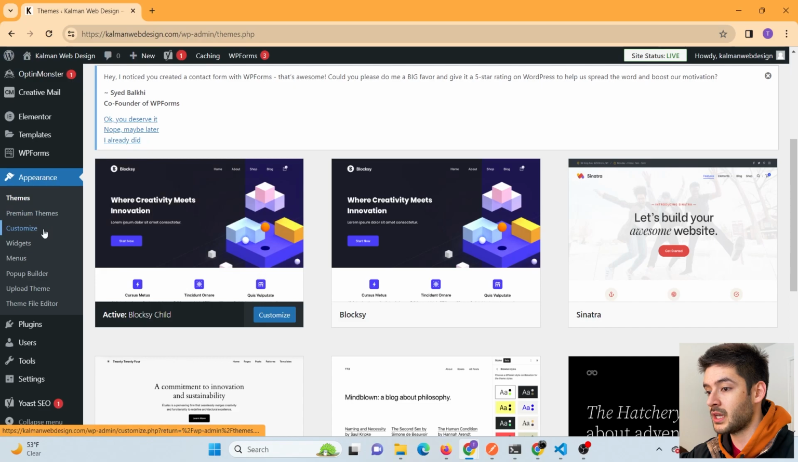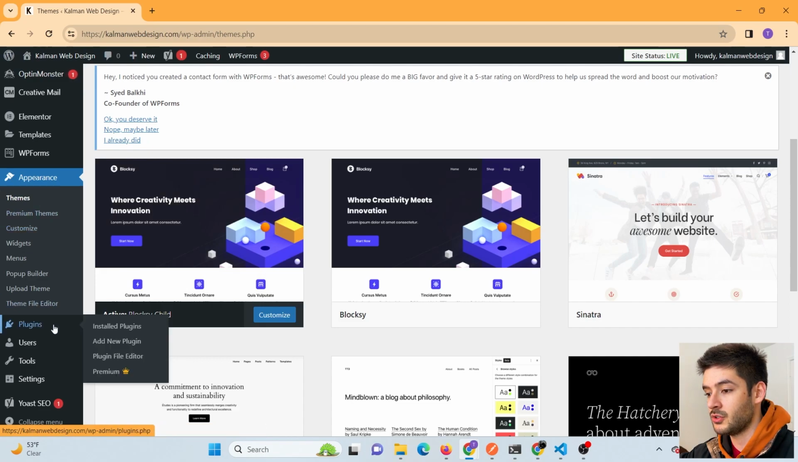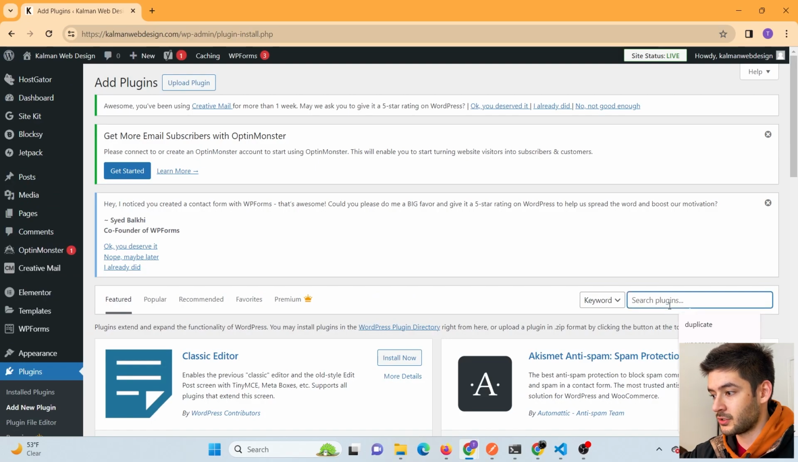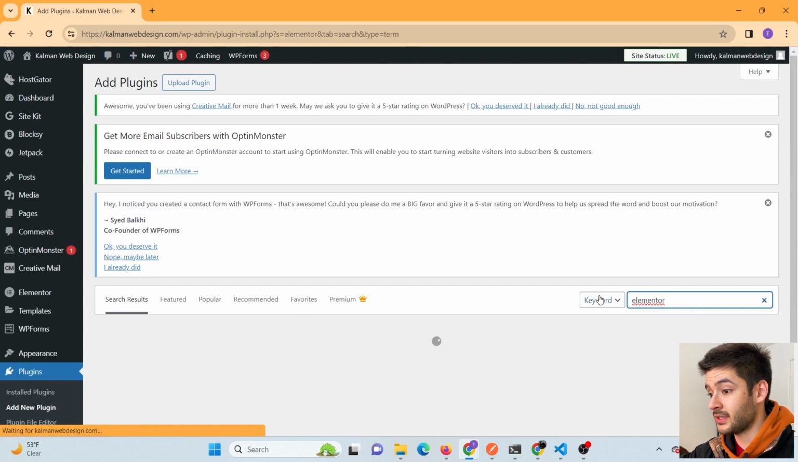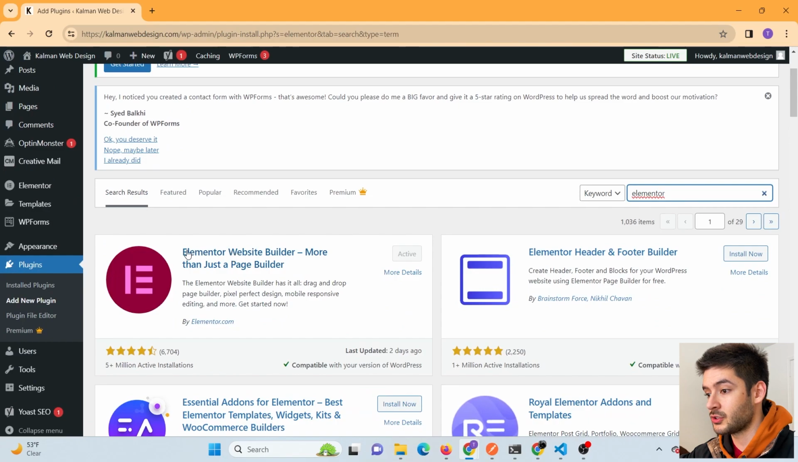But if you do decide to install another theme, what you can do is go add a new plugin and just simply search for Elementor right here in this search box. And then you're going to want to install Elementor Website Builder. Make sure you install and activate it here.